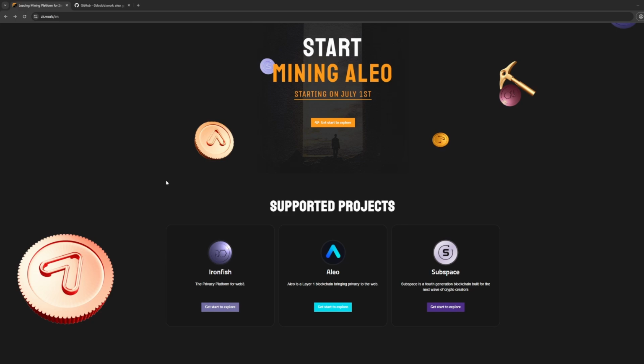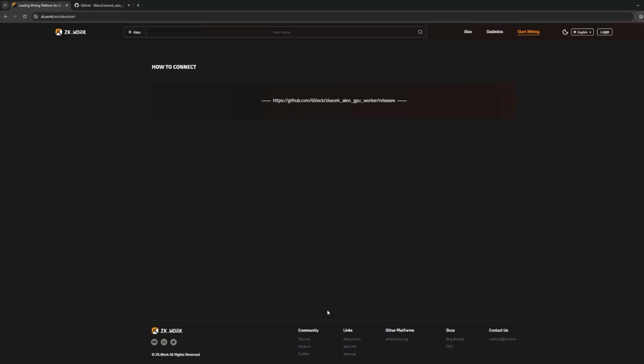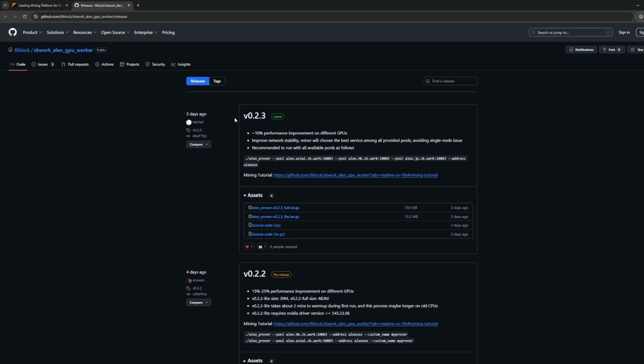So, first things first, I hopped over to zk.work. When you get to the page, you'll see this big old Aleo right here with Get Started to Explore. Gonna go ahead and click on that, and it's actually gonna give us a GitHub link. So we're gonna go ahead and click that, and that takes us over here to the releases on their GitHub.